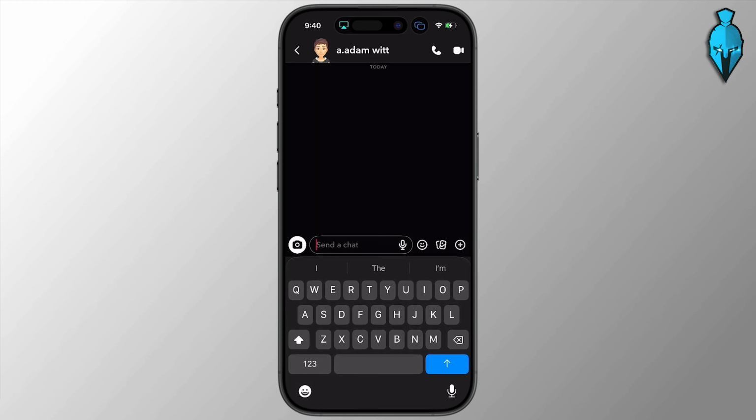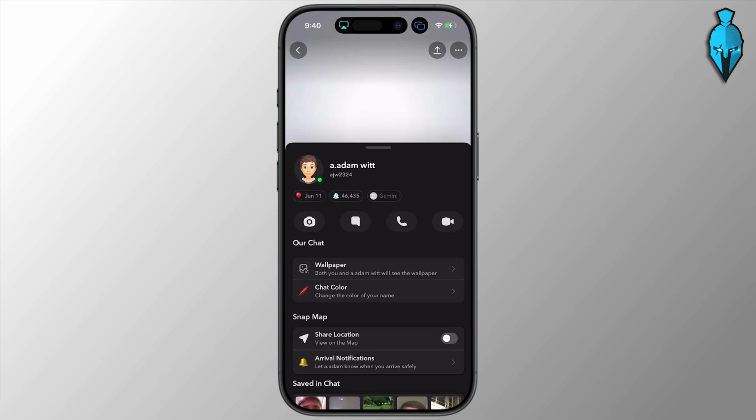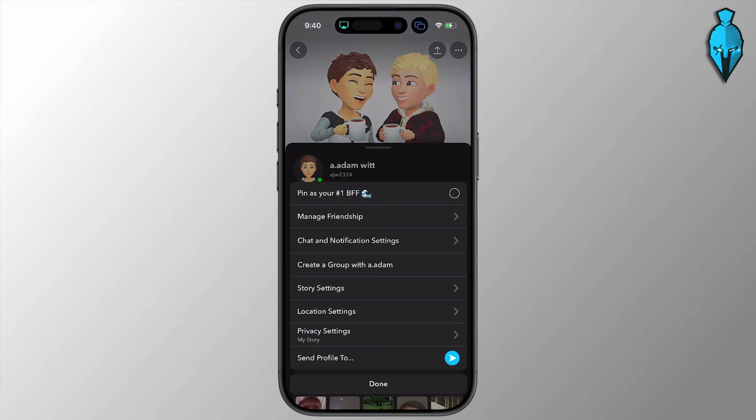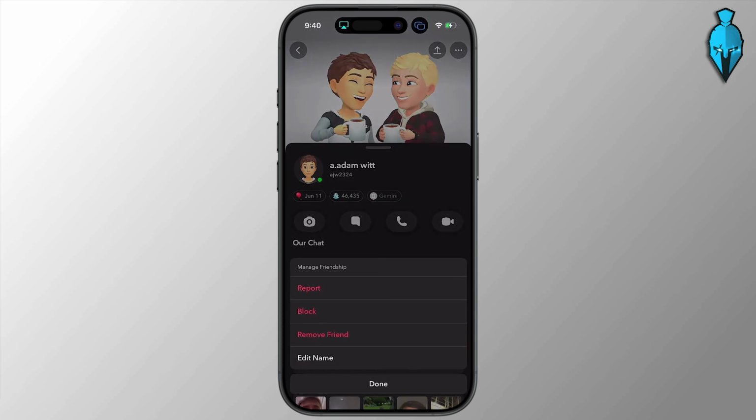You'd select him and then hit the profile picture, and you're going to see a little 3-dot icon up here. Go ahead and select that and you're going to see a Manage Friendship tab right here. Choose this, and in this section you're going to see an option to remove that friend. Obviously go ahead and select that, confirm your choice, and they're going to be removed from your friends list.